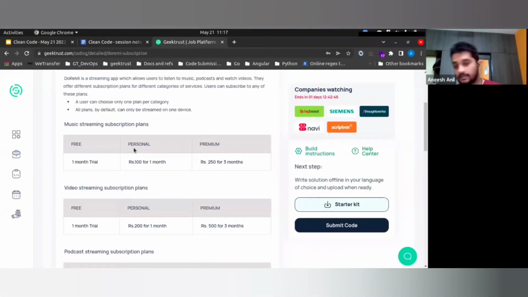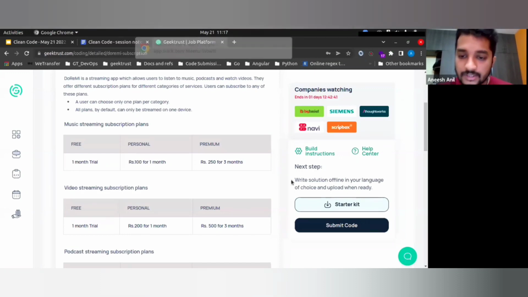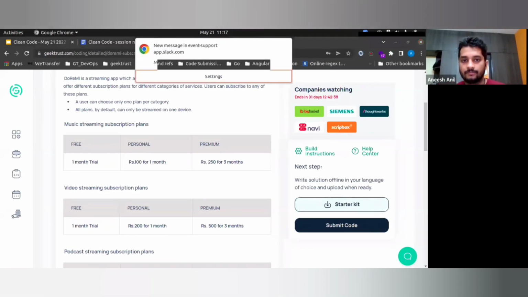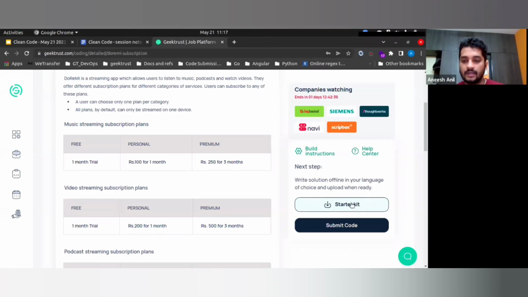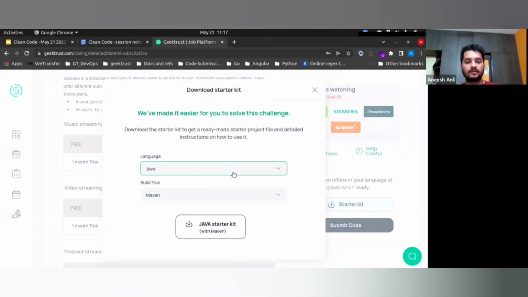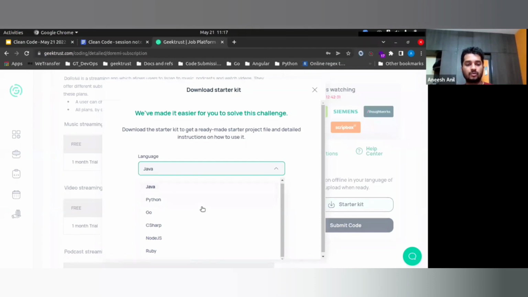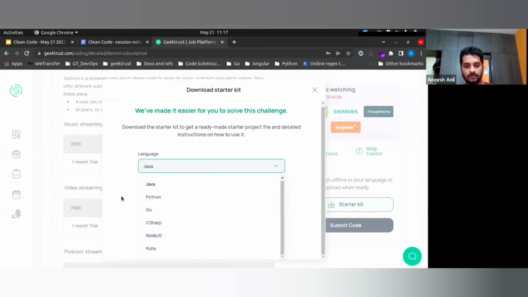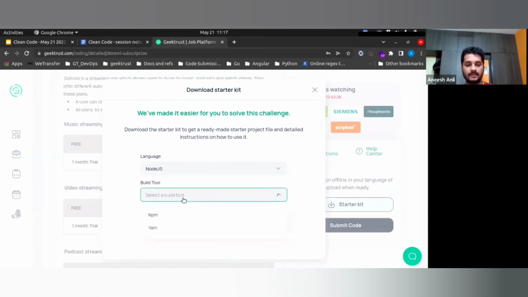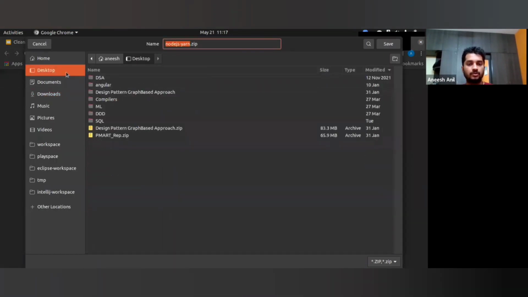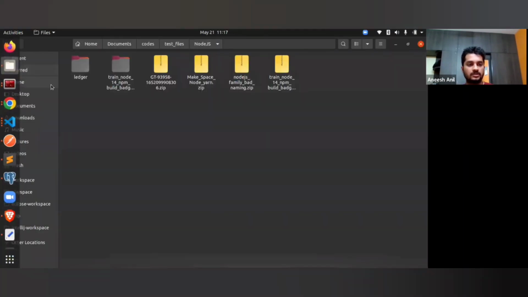Another thing that I'd like to tell you is we now have starter kits here on the right hand side. Just click on the starter kit and select the language for which you want a starter kit. So say you're solving your problem in Node.js, just select Node.js, select a build tool you want the starter kit for, and go ahead and download it. What happens is you get a template, basically a basic code submission to start working with.